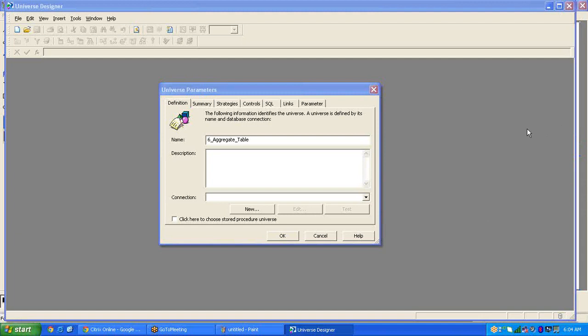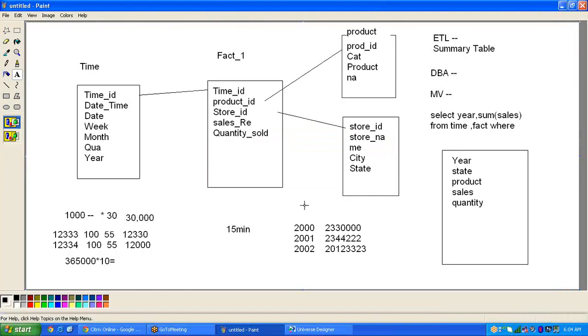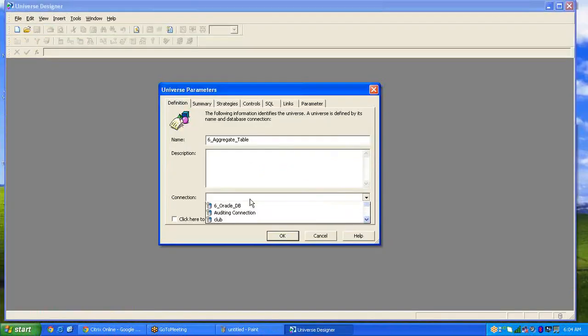But if the report is running 15 minutes, and if you run the same SQL query in the database, it is coming in 5 seconds, that means it is a problem with the view application. Okay, fine.